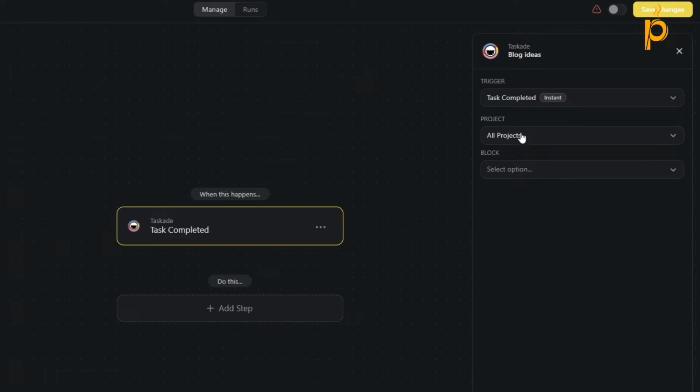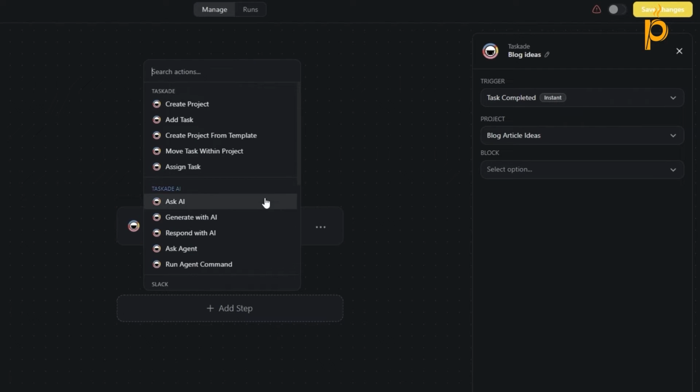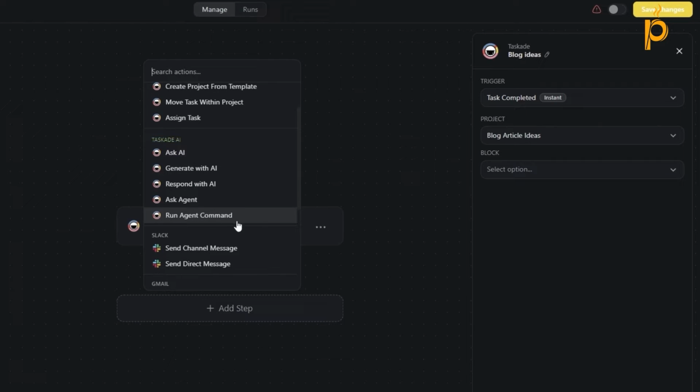So when a task is completed in the blog article ideas, then I want to... And what I'm going to choose here is I want to run an agent command. You recall when we were creating the researcher AI agent, we saw that we had different commands such as create report, investigate, analyze, etc. And each of those have their custom prompt telling the AI researcher agent what to do. Well, I want to run one of those commands based on the blog article title.